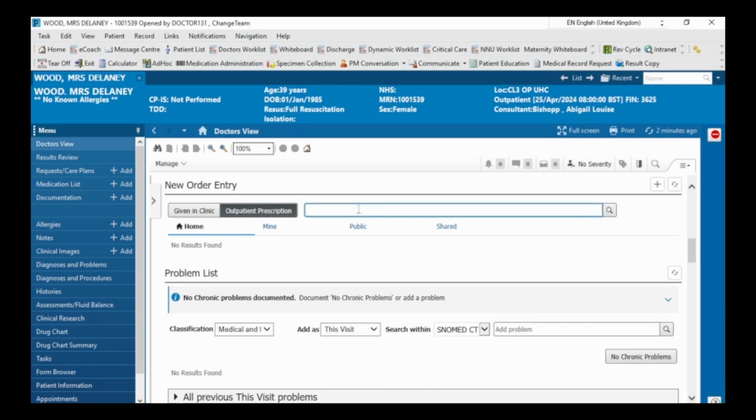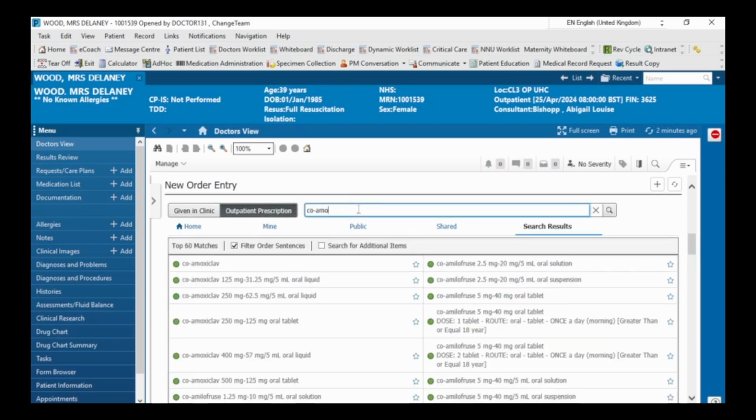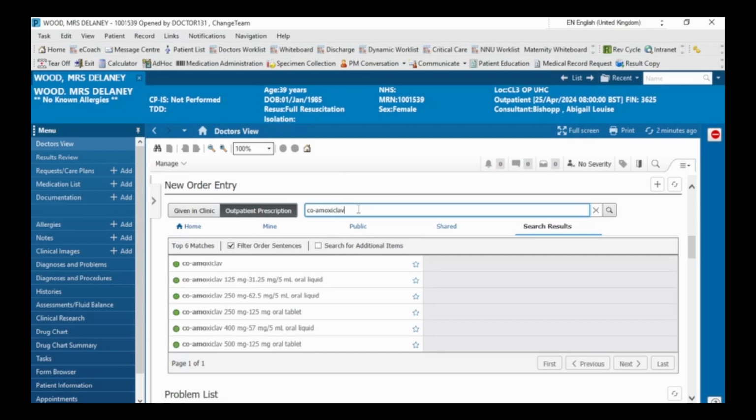You can search for the item that you would like to give using the search bar in the top right here. After searching for the medication, you have options that come up. The green circle denotes that these are the formulary options available for use. Select the item you'd like to prescribe by clicking once.